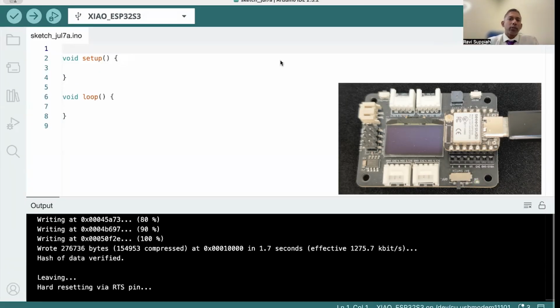Hi, so let's continue from our last video. In the most recent video, we saw how to operate the buzzer, and before that, we saw the operation of the switch with the LED. Now let's combine them and integrate the switch with the buzzer.